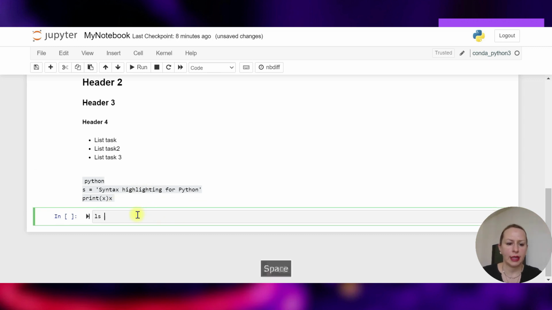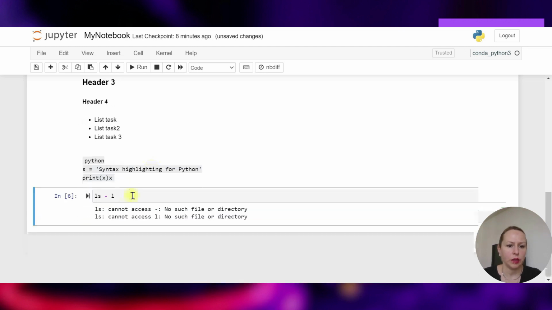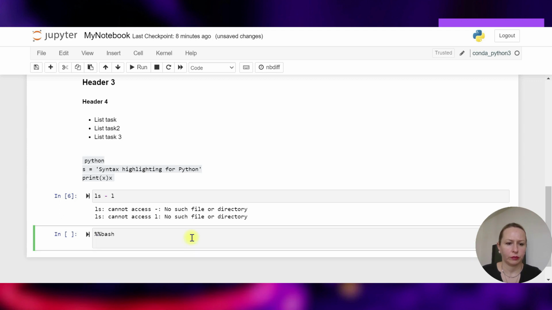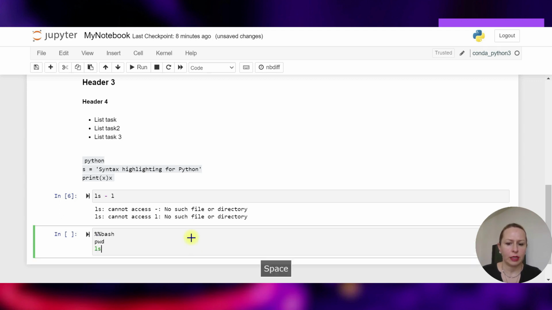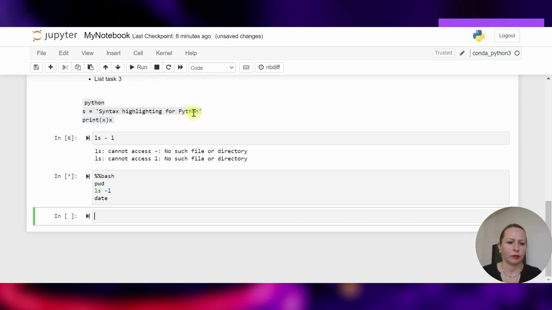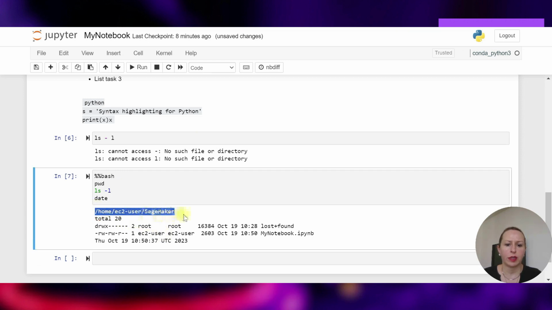Okay, so this is the listing function. We are going to see if there are any files, which we don't have any. It cannot access the directory. Bash. Show directory, now list, and show the date. We are in the home user SageMaker directory.